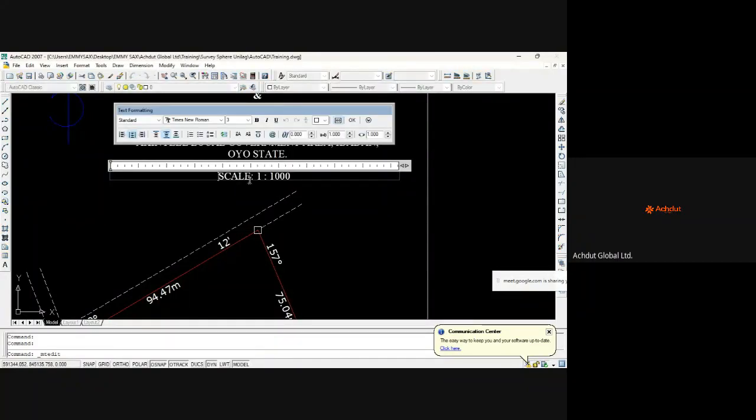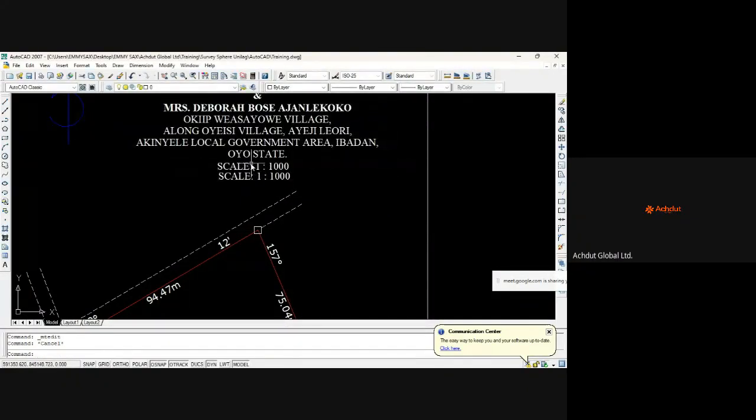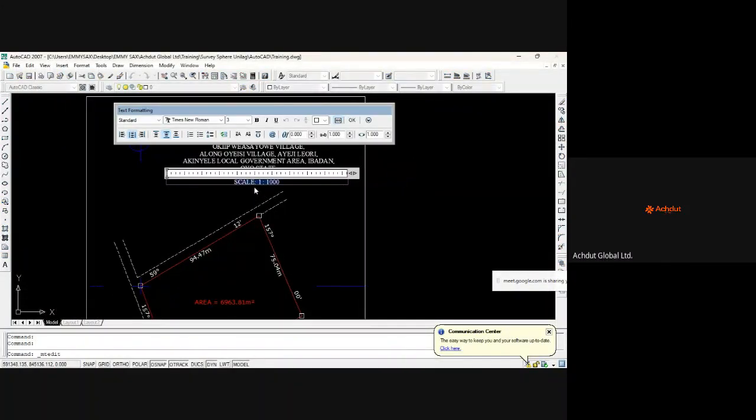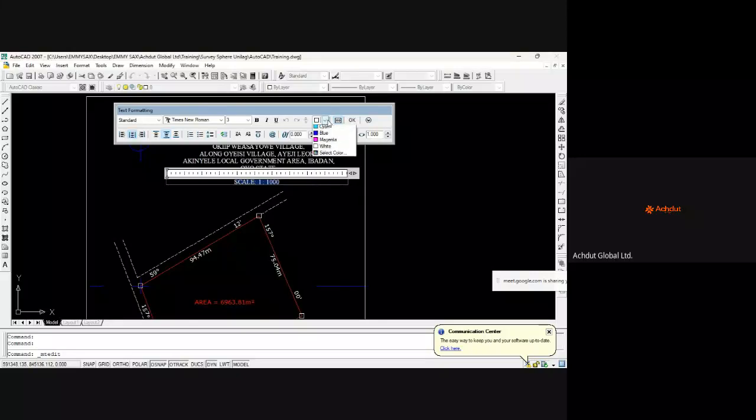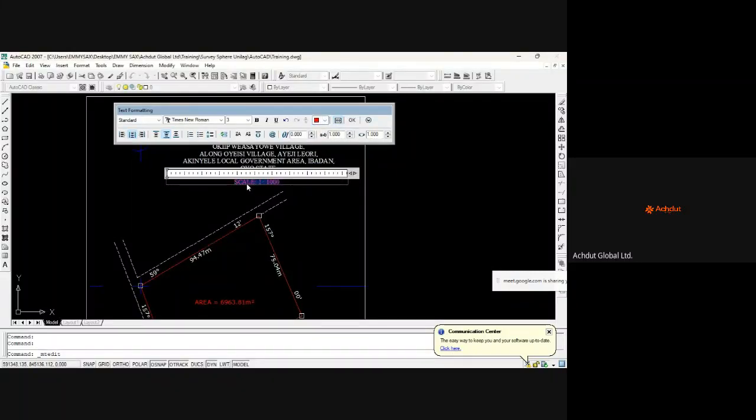So we are going to, I copied the scale, I made it into 2. I'm going to change 1 to area, right? So for us to get the area, don't forget your area is always in red. So I've highlighted it. I'm changing it now.